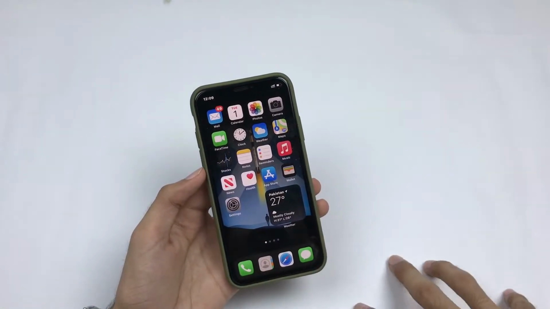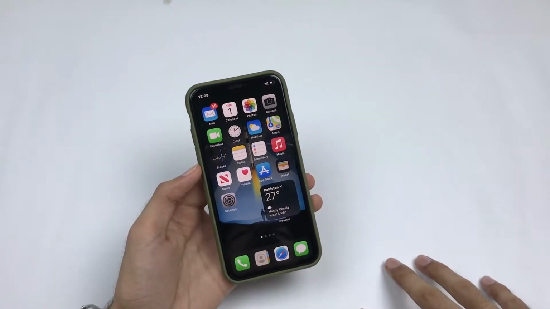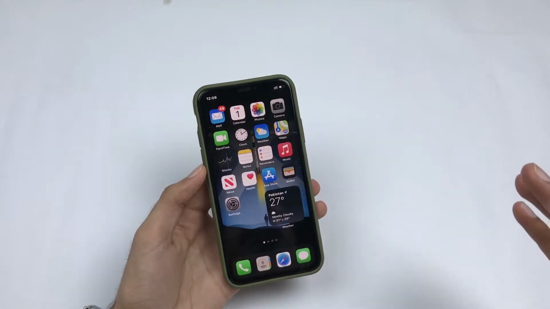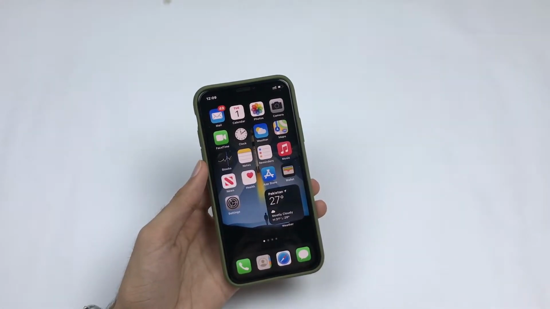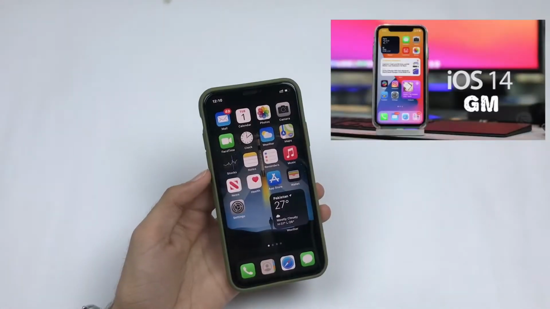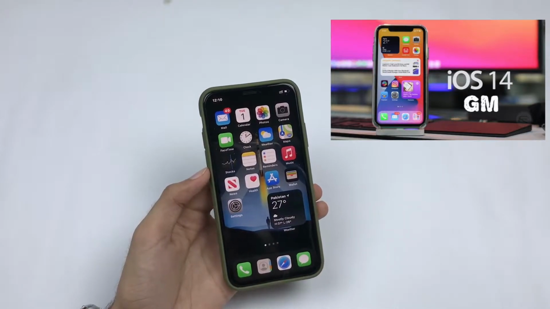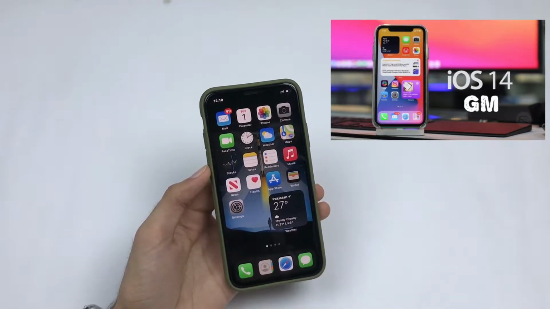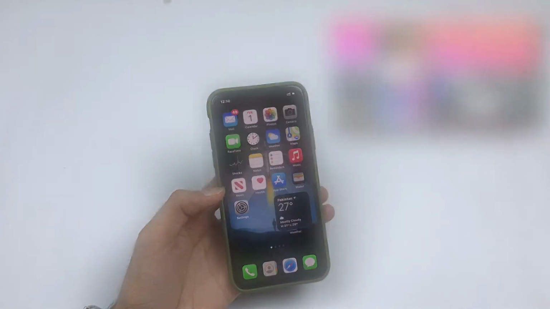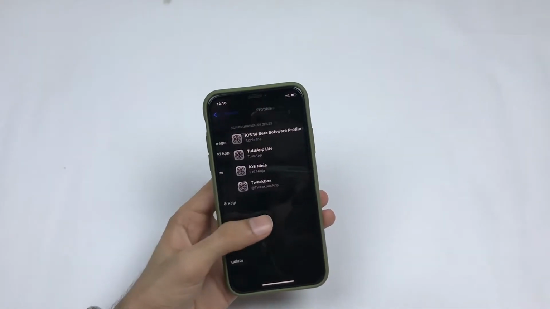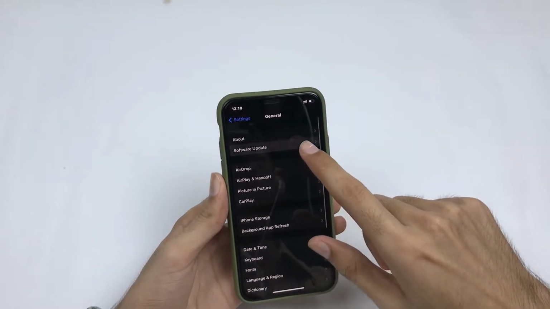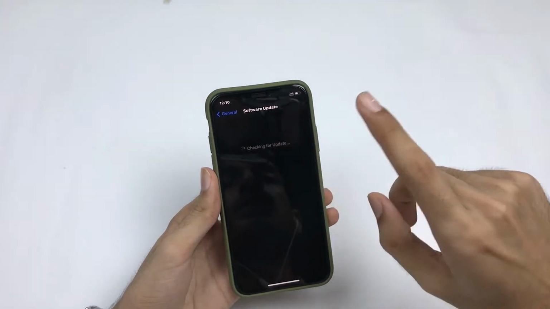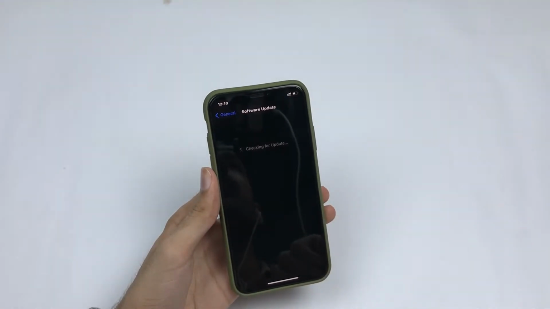First of all, let me tell you that every time Apple officially releases iOS to the public, they also release a GM variant, the Golden Master version of that software, almost 1 to 2 weeks before the official release. That GM variant is exactly the same as the official release. First of all, you have to go in Settings, go in Software Update, and download and install the GM variant of the software.